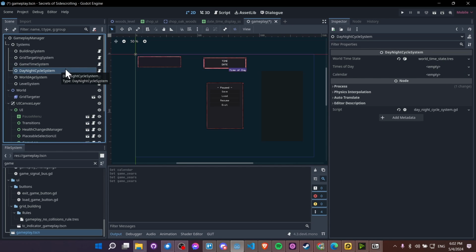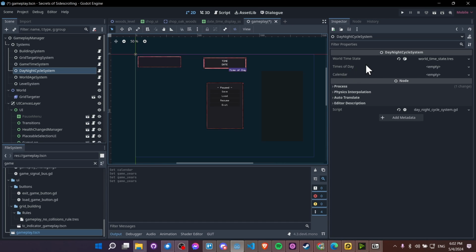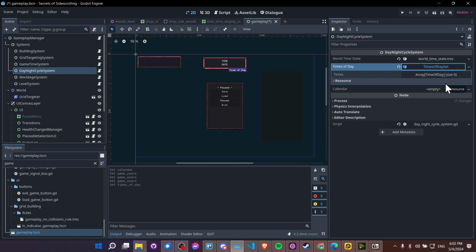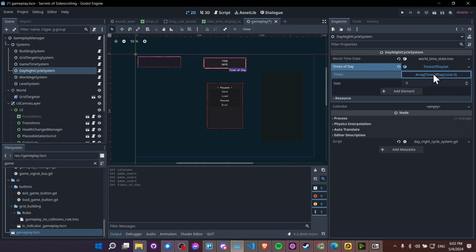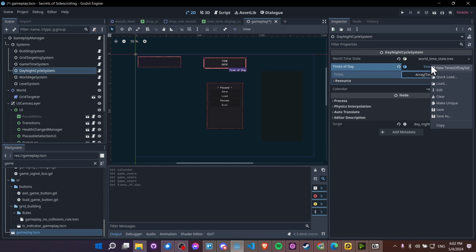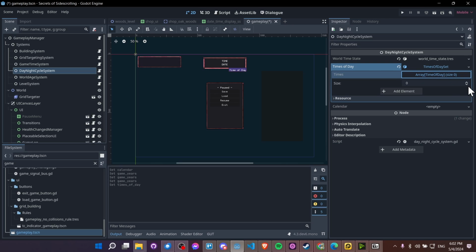Now let's go down to day-night cycle system. So times of day. As before, you would still have an array of times of day, but now they're stored within a set resource. So why are they in a set resource? Because it's easier to save and reference one resource than it is an array of resources, because you can't right-click and save an array, but you can right-click and save a resource. So that's why they're all stored inside of here now.